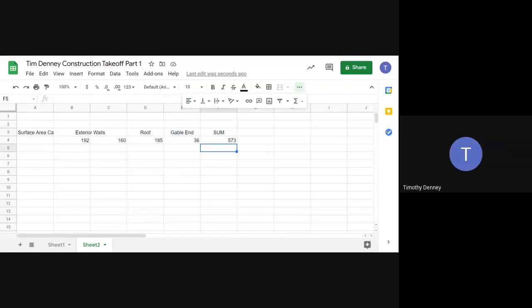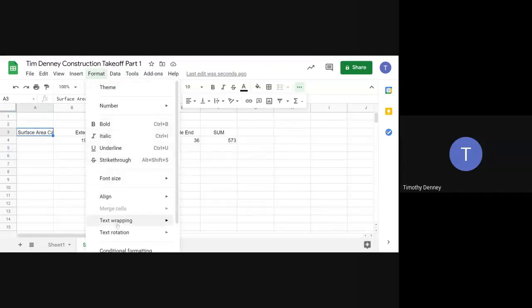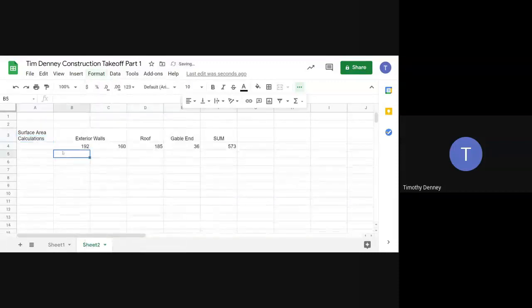One last little formatting thing. Because this surface area calculation title kind of got cut off, if you recall, you can do what you call wrapping the text, so it'll show all the text. It'll just show it a line down. If I click on that cell, I can go up to Format, Text Wrapping, Wrap. So now if I ever come back to this page a couple days later, I understand where all these numbers come from.